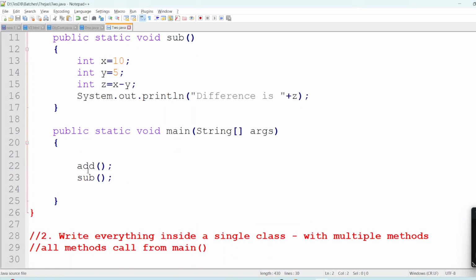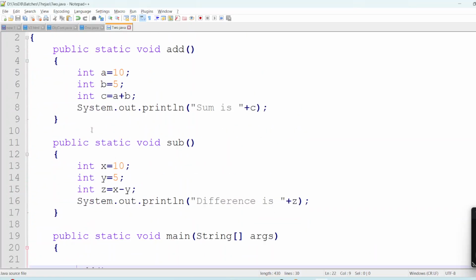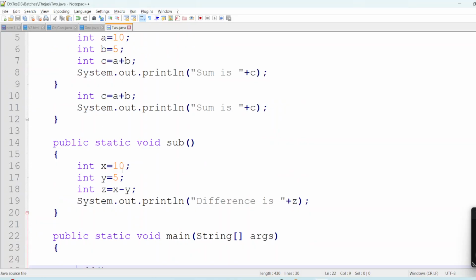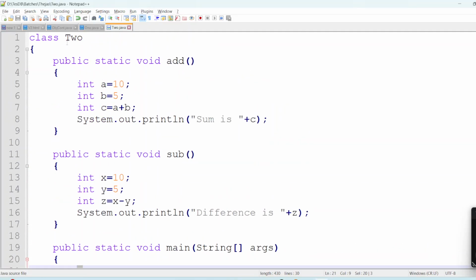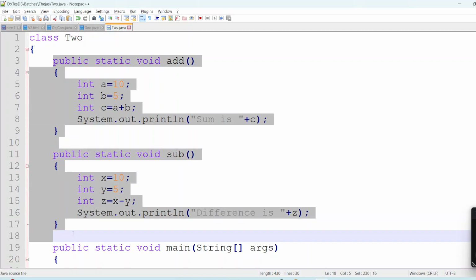So in the first program, everything was inside the main method. Now you are writing within a class, but with separate methods, and you are dealing with them from here. But in one project, only one class will be there? For a whole project, one single class with 1,000 methods, will it be okay? That is not okay.